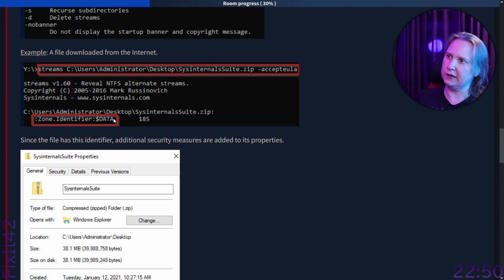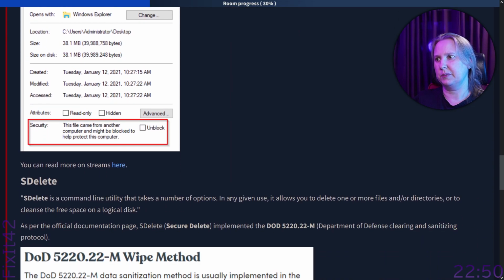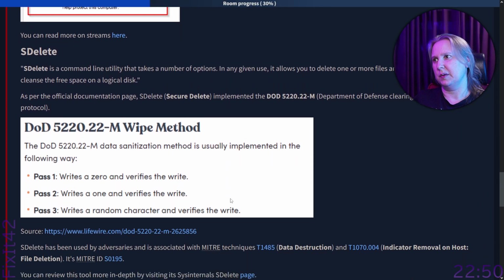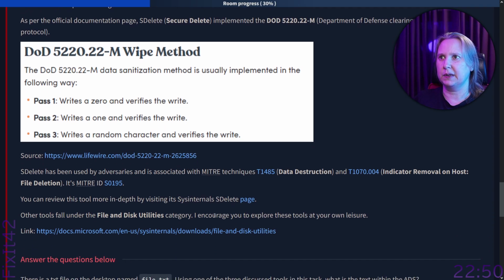Send identifier data. Since the file is identified, additional security measures are added to its properties. You can learn more about streams here. Let's look at SDelete. It's a command-line delete utility that takes a number of options. In any given use, it allows you to delete one or more files, a directory, or cleanse free space on a logical disk.